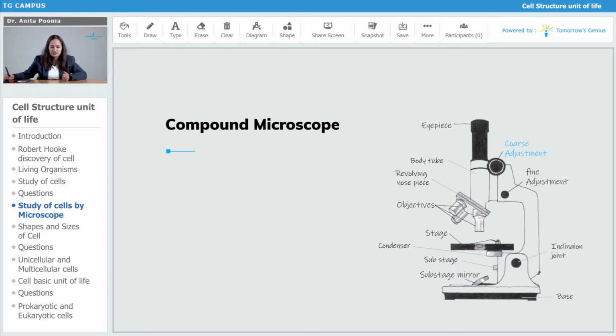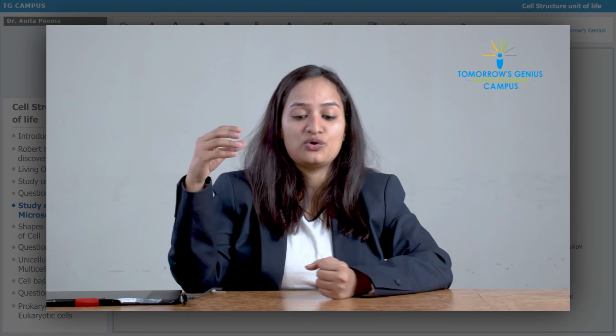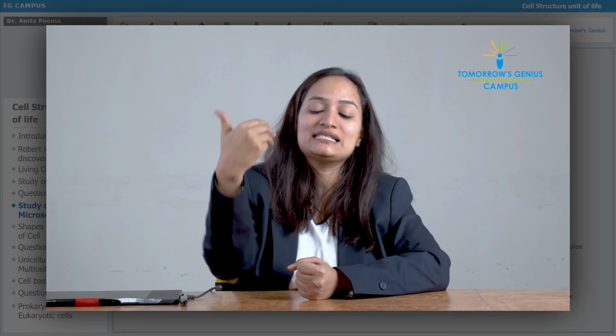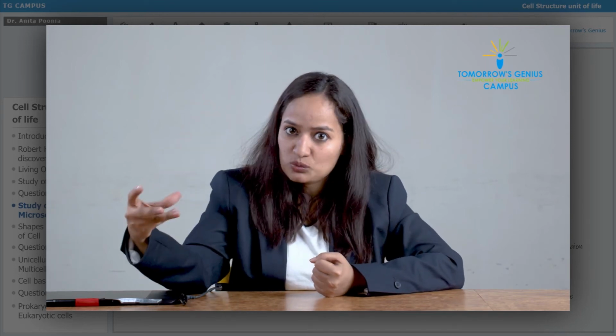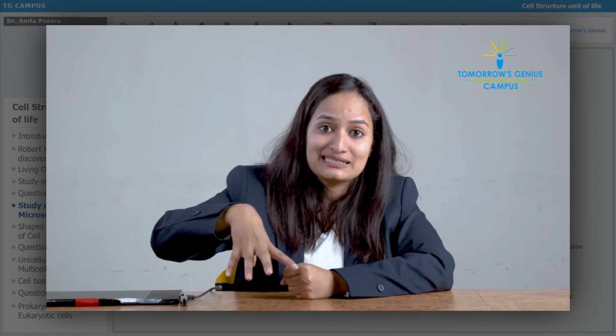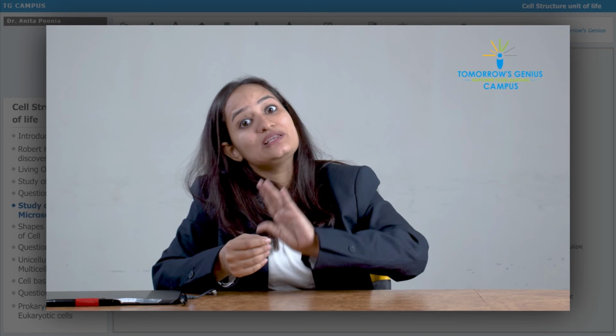You know the function of the eyepiece very clearly. Body tubes: herein many different lenses are there, which are helping you. So this is the body tube of the microscope, and the revolving nose piece. For different types of observations, the example that I've just explained is one wherein the object we wanted to observe was suspended in water.